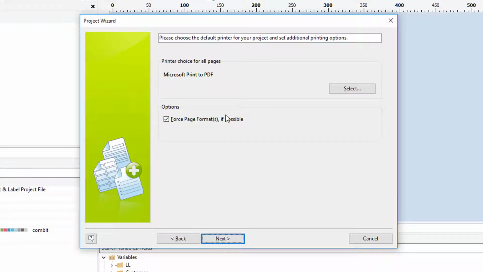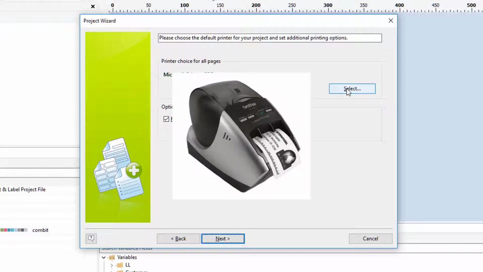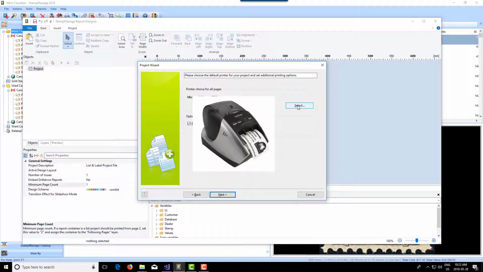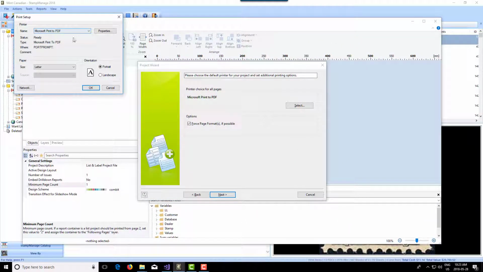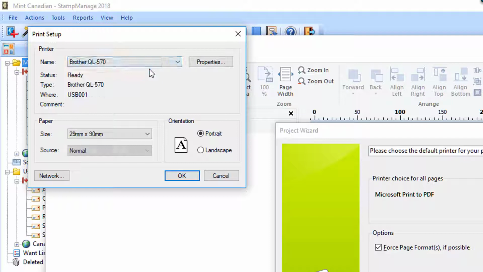And the second screen is important because you have to select what kind of printer you're using to output the labels. You can actually use a laser printer with those Avery labels. But for this demonstration, I'm using a Brother label printer, which prints out one label per line, basically. So I'm going to click Select, Brother QL570, which is the name of my label printer.